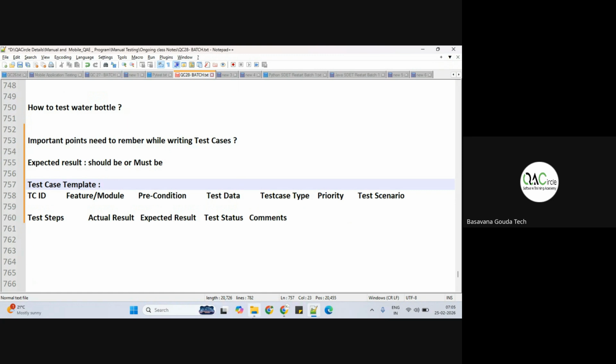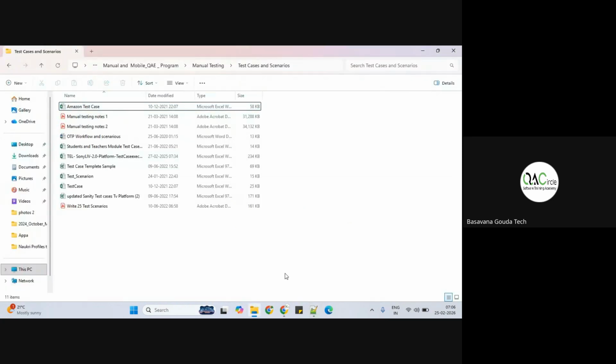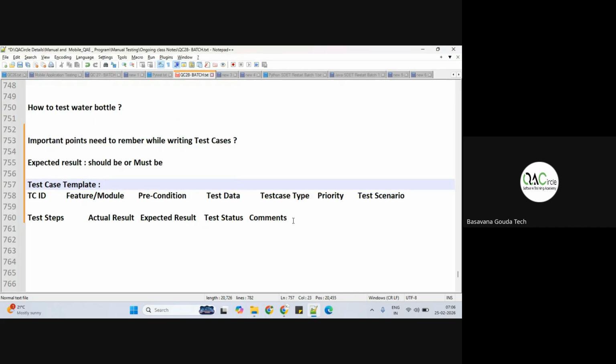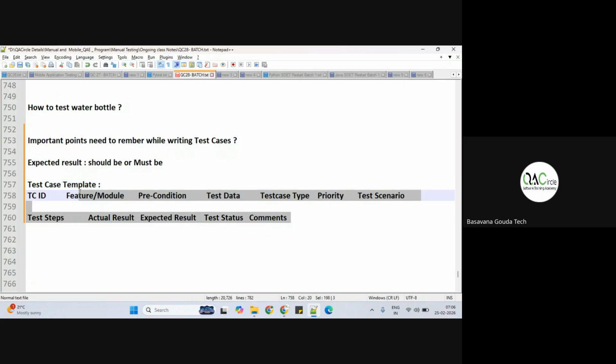Okay, now look at here, all of you. See, the test case template has been divided into three parts. Whatever you're seeing here, these are all the headers. This is a standard template which we follow.